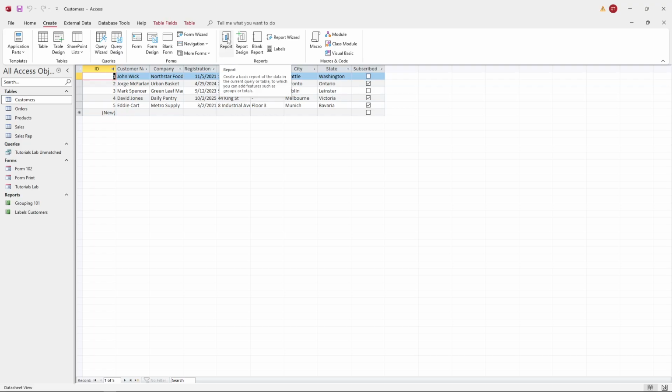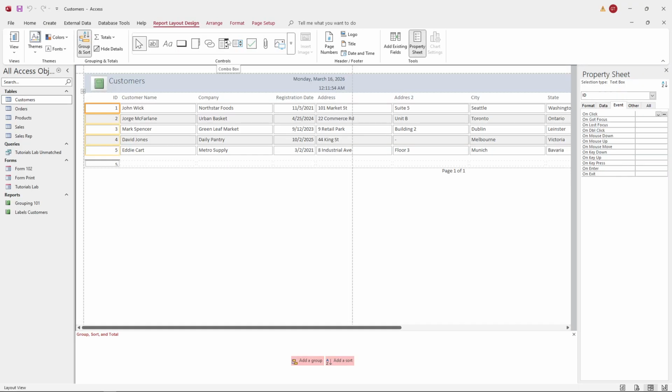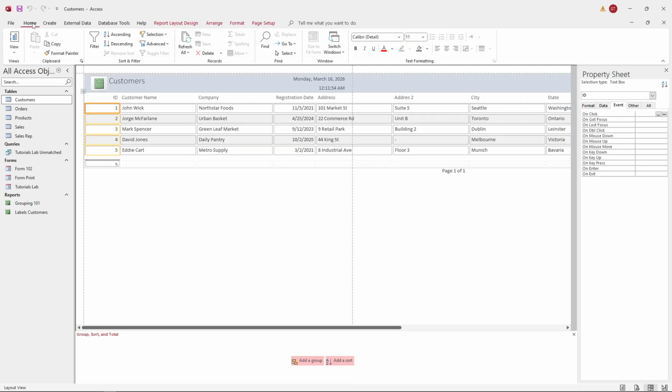This will generate a new report based on the table you have open, which serves as the foundation for grouping your controls. Once the report is generated, you'll need to switch to the Report Design view to access the grouping functionality. To do this, click on the Home tab at the top of your screen. You'll see a View option there, so click on it, and an expanded menu will appear. From these options, select Design View.